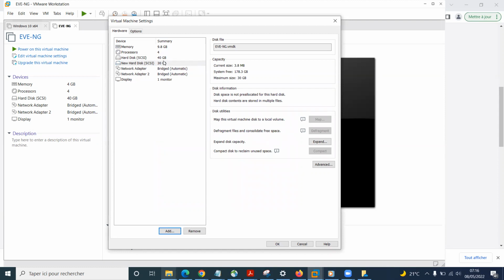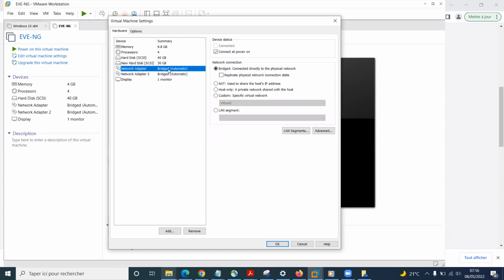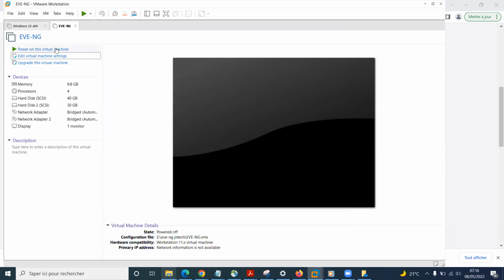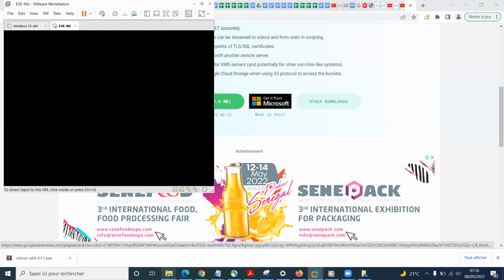Now, LAN card, guys, you need to select this option, bridge automatic, for both. Now click on OK and power on. Yes, both interfaces, both LAN cards, we need to use Bridge, for physical interfaces.